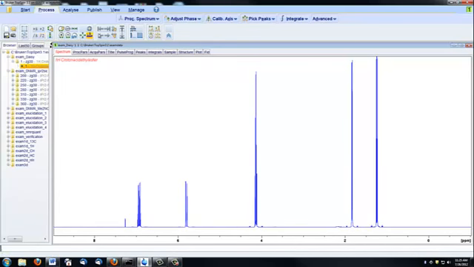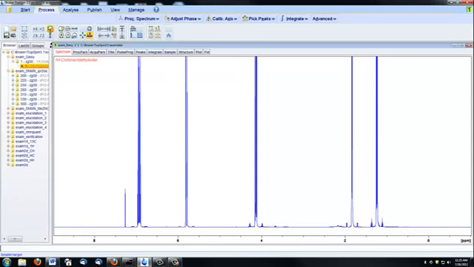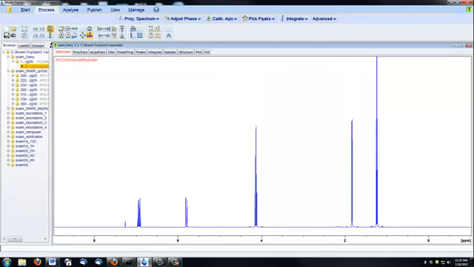Take note that if you ever forget what a button does, if you simply hover over it, you can see underneath the command bar down here, it will give you a little description of what it does. If you wish to manually intensify the spectrum, you can click over here, and by clicking and dragging the mouse up and down, you can either manually increase or decrease the spectrum.